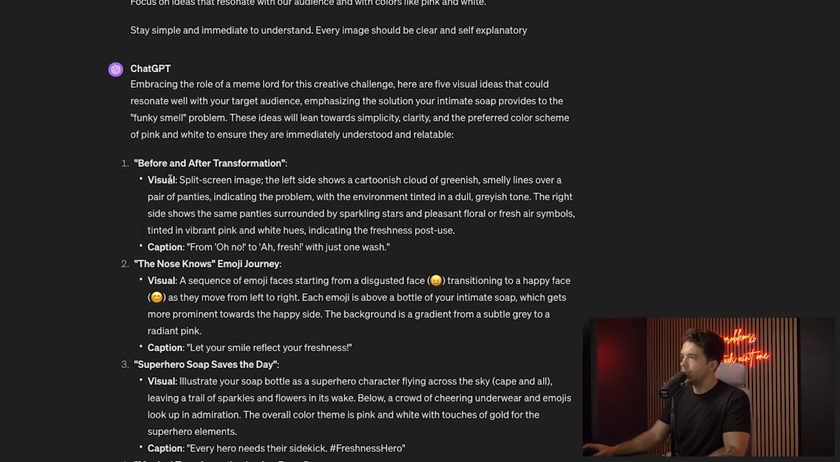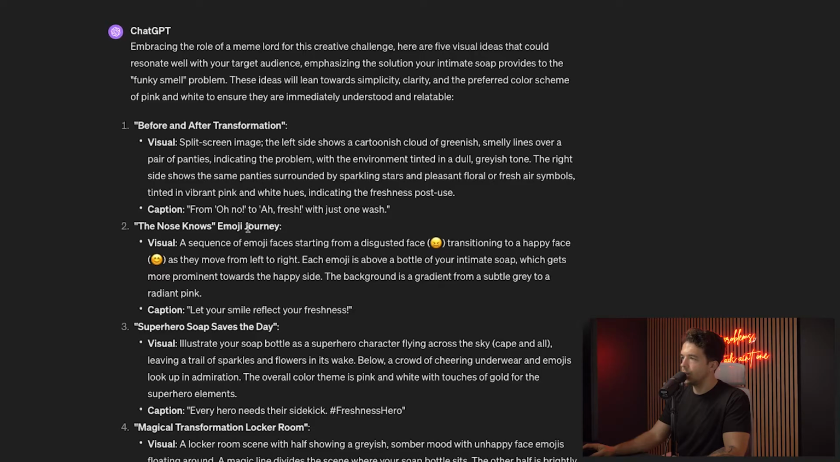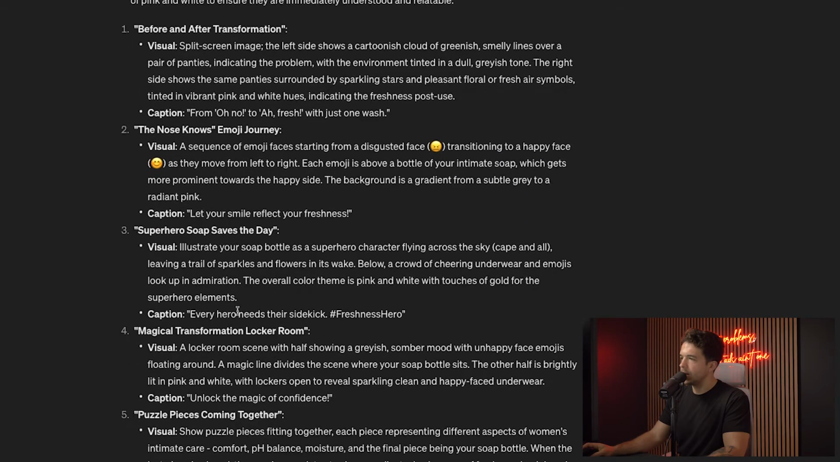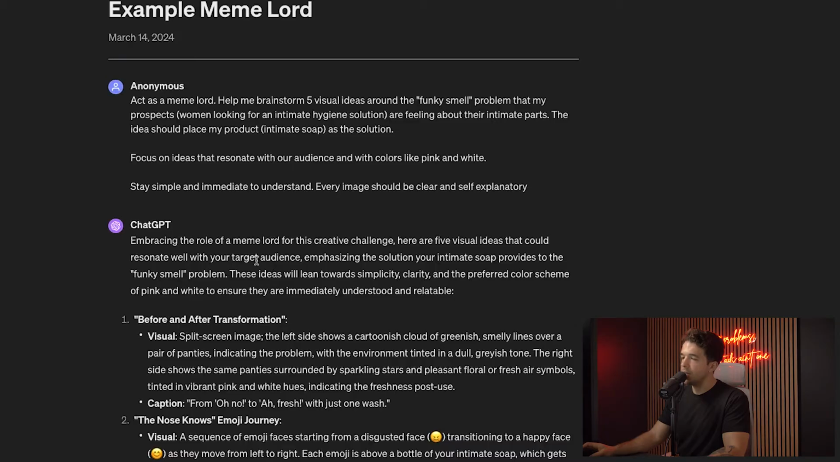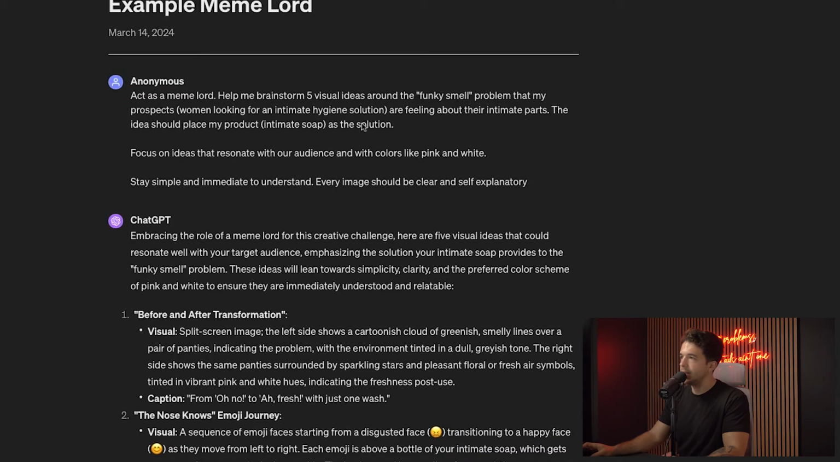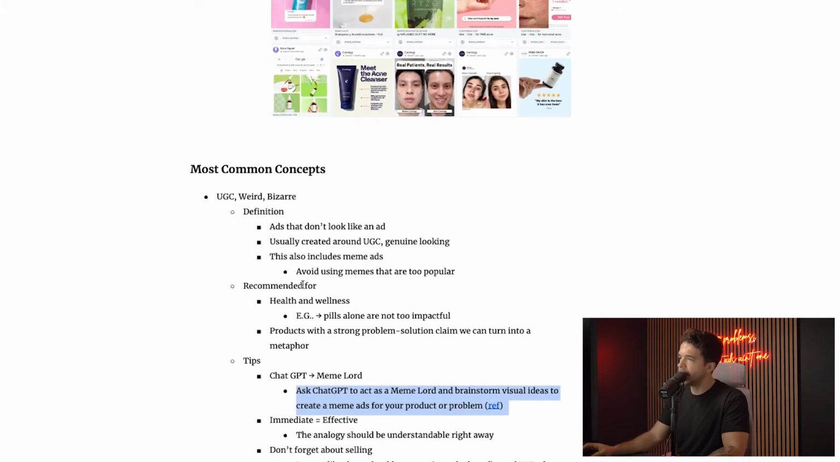And here you can see before and after transformation, visual, split screen image, yada yada. The nose emoji journey, visual. Superhero soap saves the day, visual, and it explains how to set up the visual part. And then obviously there's the caption, magical transformation locker room, puzzle pieces coming together. This is very good. These are very solid ideas, and this is something I would recommend you do, especially for this specific concept. That being said, these are recommended for health and wellness.